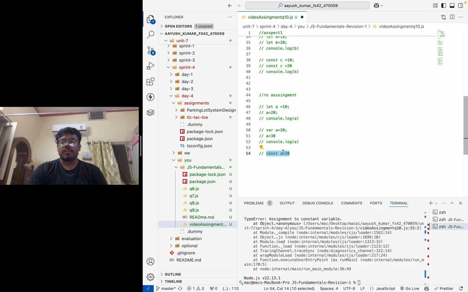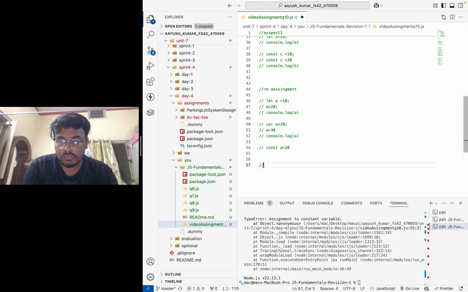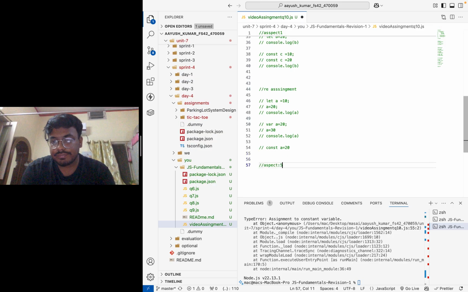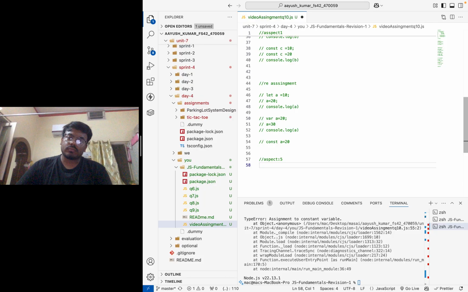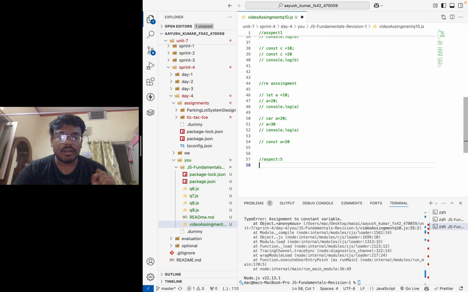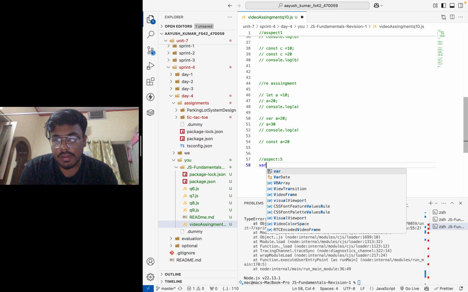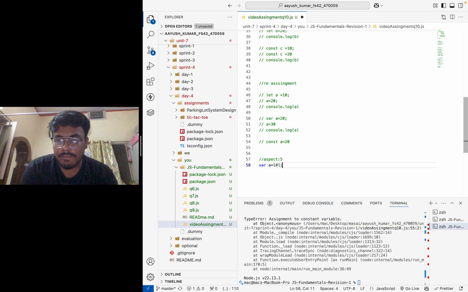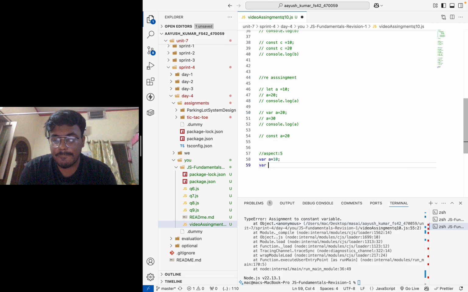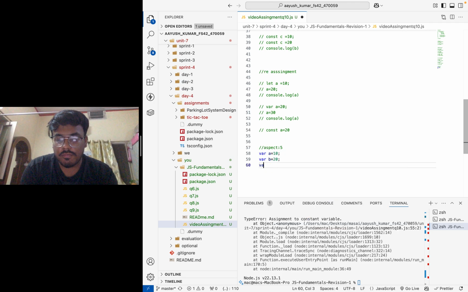Now we are going to discuss aspect 5, that is global behavior object. Basically var creates a global scope property on the window object, whereas const and let don't. Like when I give an example as var a is equals to 10, let b is equals to 20, const c is equals to 30.